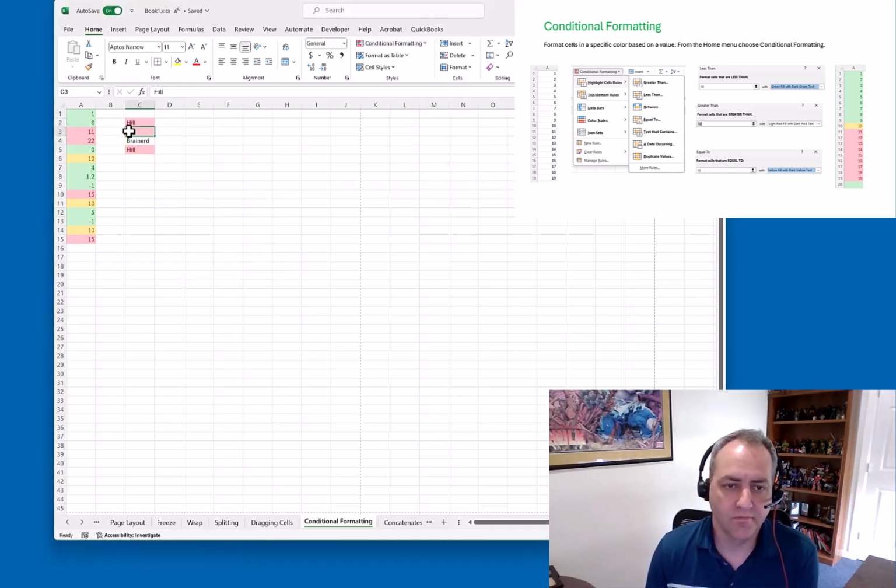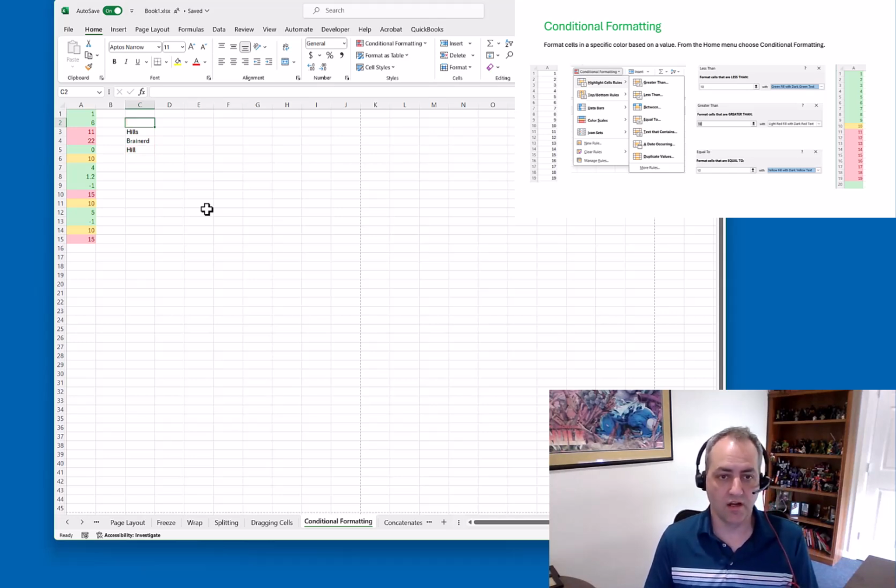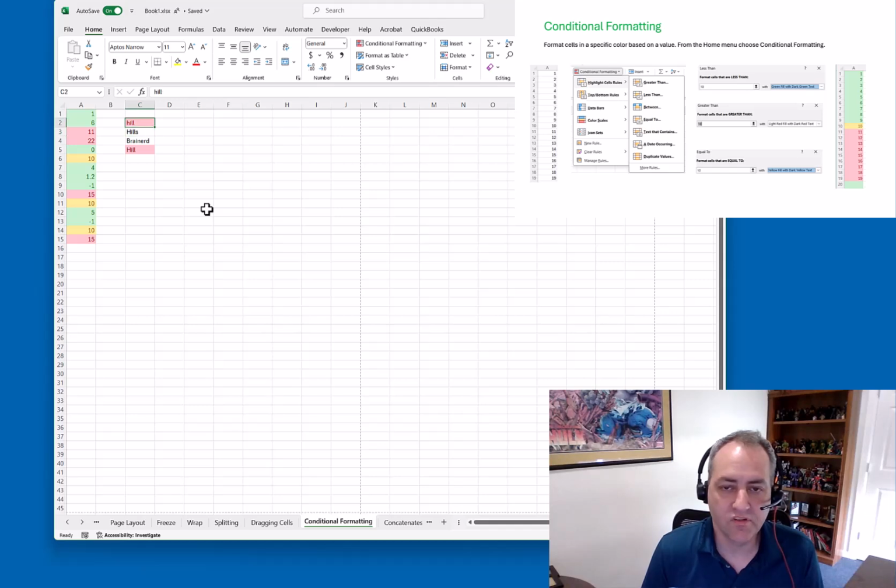And now it's red. Well, we're going to change this to hills. Oh, this is no longer a duplicate, so it's no longer part of that. If I delete it, all the duplicates are gone. If I put it back, oh, look at that. It even did it when it was a different case, so it's not case sensitive that way. Let's try.